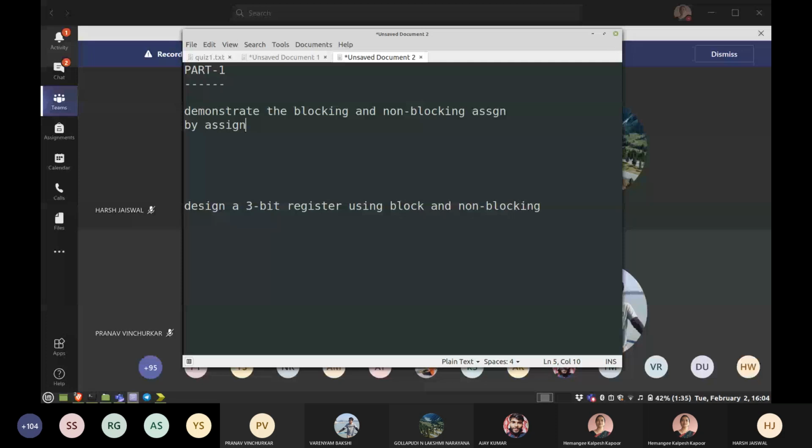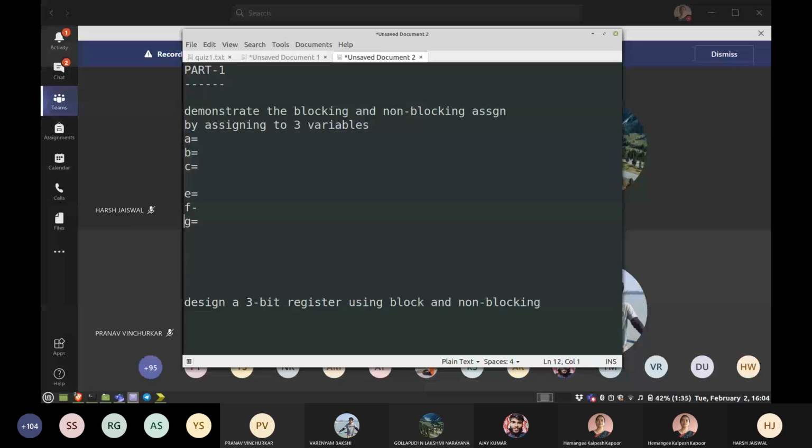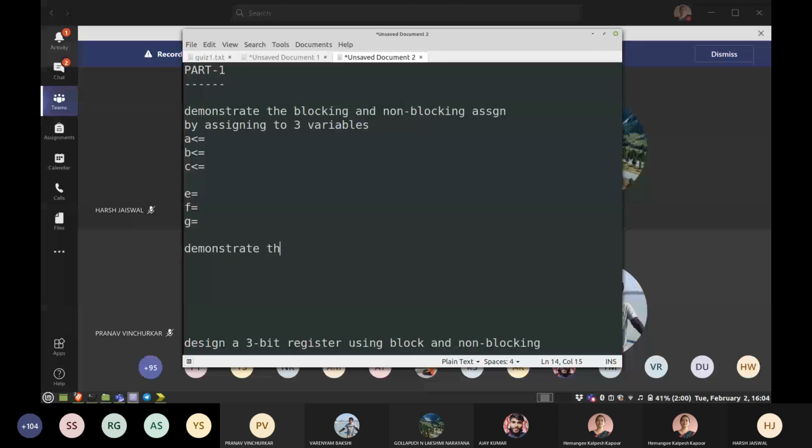A equal to, B equal to, C equal to, right? And then E equal to, F equal to and G equal to. Okay, so among these 3, you make 2 blocking and 3 like this and 3 like that. And then demonstrate in the waveform the delays for generating the output. Okay, so with this you have to understand the concept of blocking and non-blocking. So that's all it is. Simple.